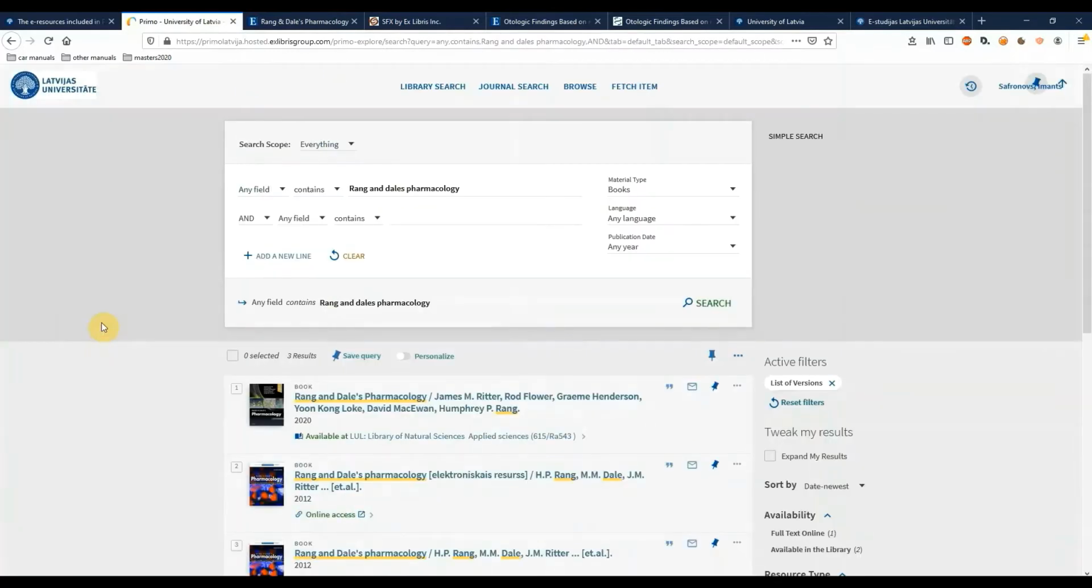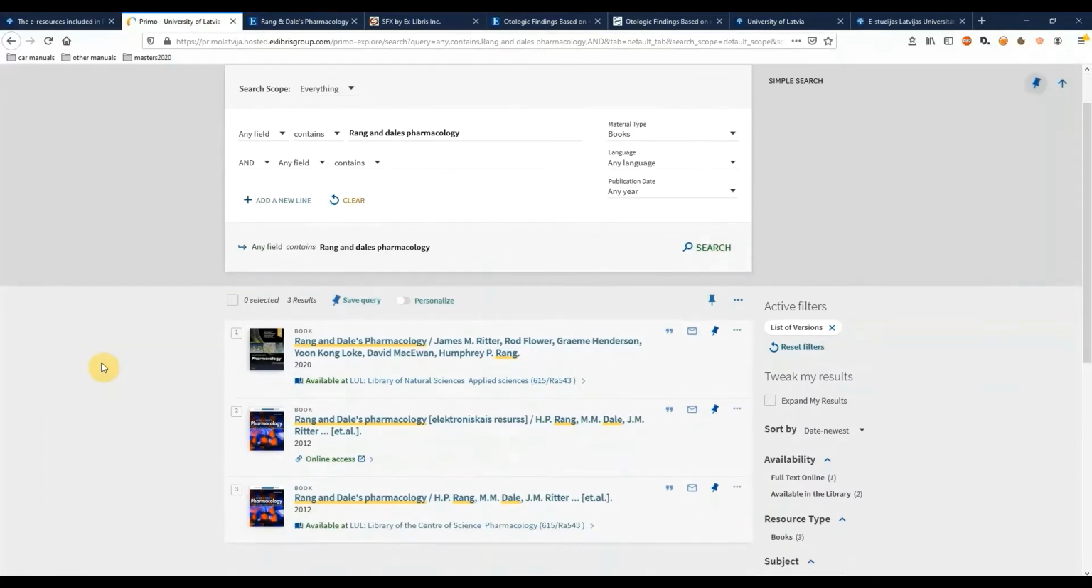This is how you can request a book on Primo. And remember always to check all of the access options. Like in this case, as we saw, the book wasn't available to take home from the library, so I can still use it online.